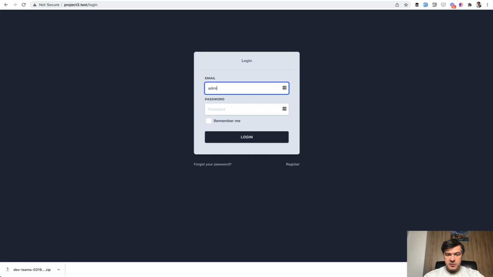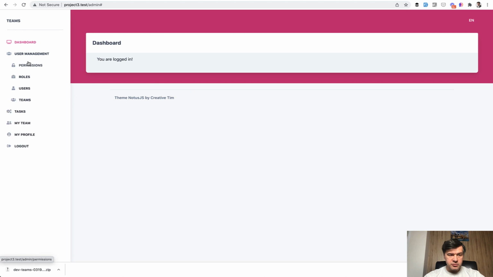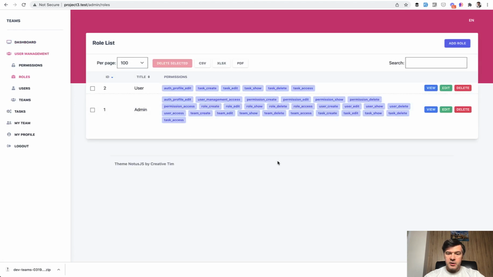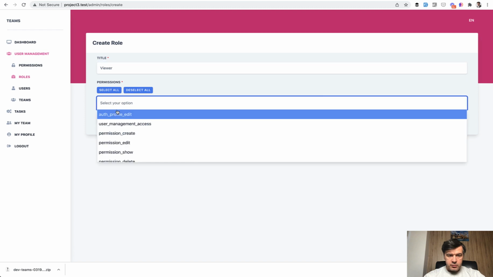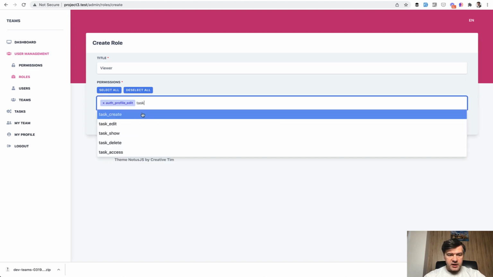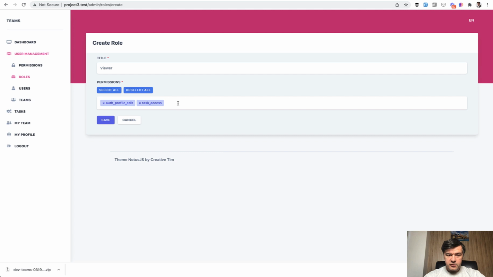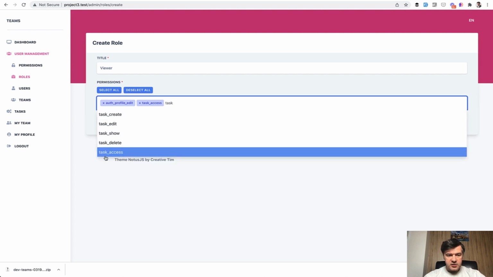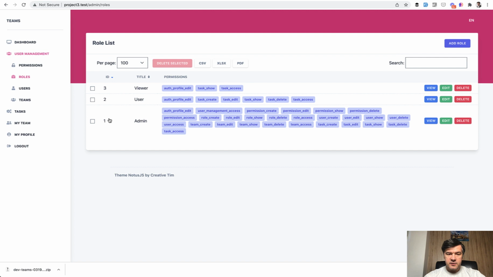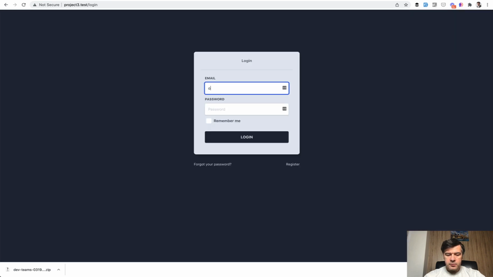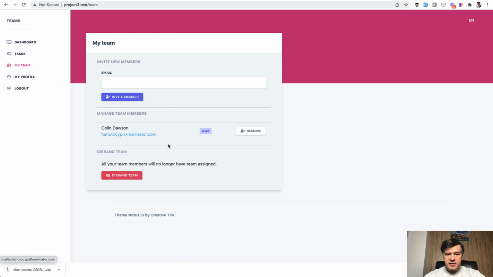So we log in as administrator, as global administrator, to manage roles, and we go to user management, roles. And we have admin and user by default. And let's add another role called viewer, which will access only tasks for show. So not delete, edit, and create, only show. So add a role, viewer, profile, let it be enabled. And then we go task access for the full task menu, and then task show. That's it. We save.